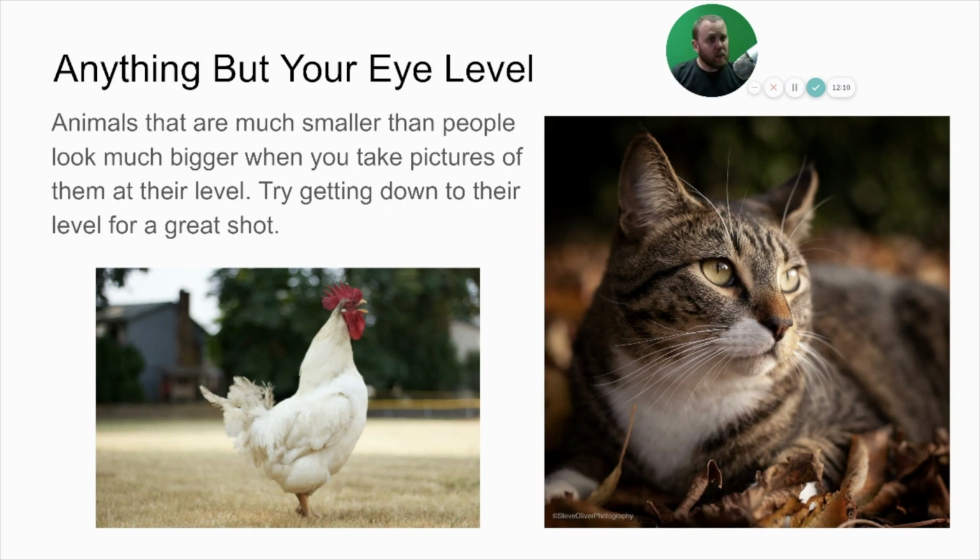He's a big cat. He's not that big, though. And by being down at his level, I'm getting a great shot.